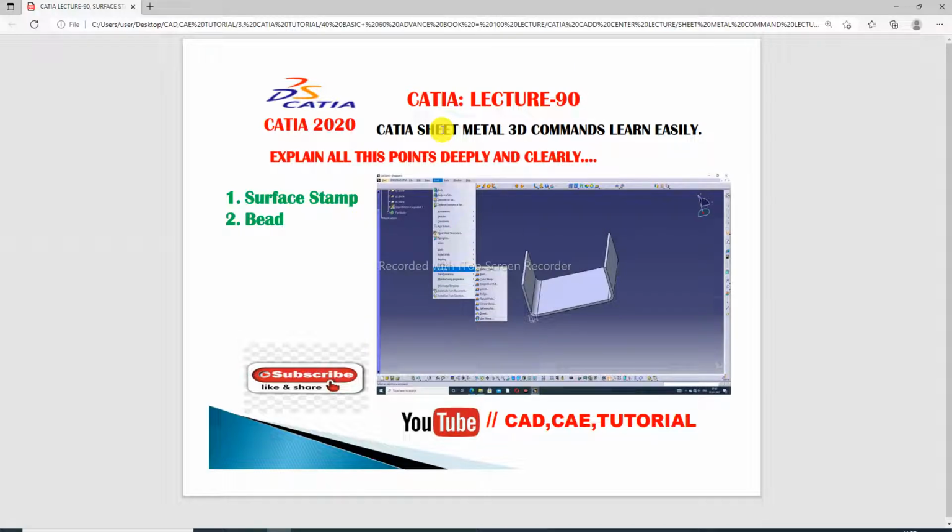Today is CATIA lecture 90, on CATIA sheet metal design. Sheet metal 3D commands are easy to learn, and we will explain all these points deeply and clearly. Two important sheet metal 3D commands to learn here: first is surface stamp and second is bead.